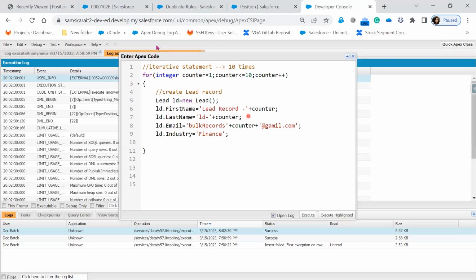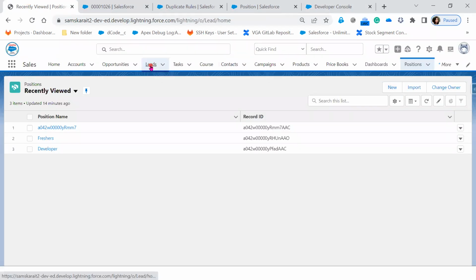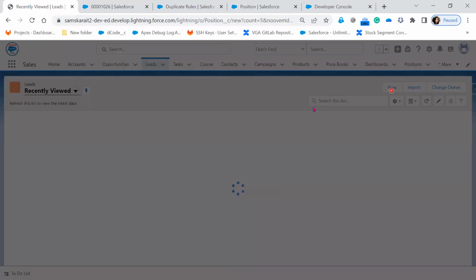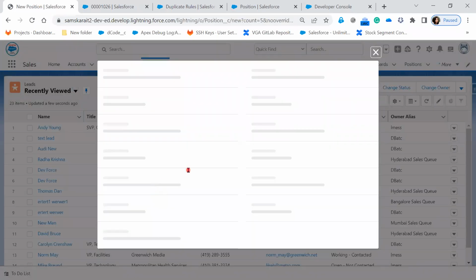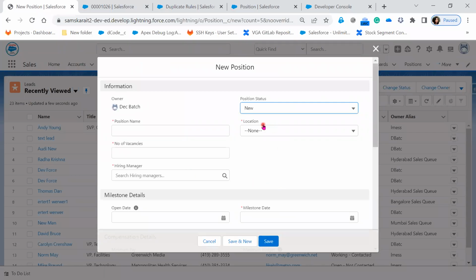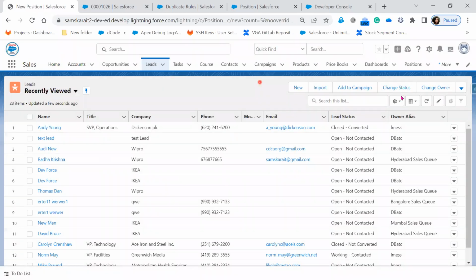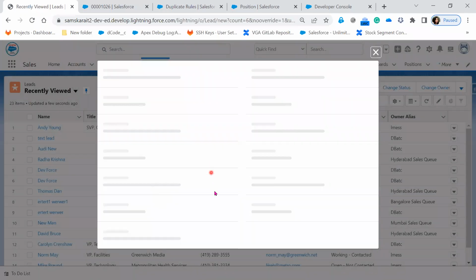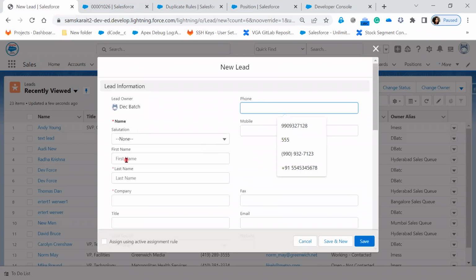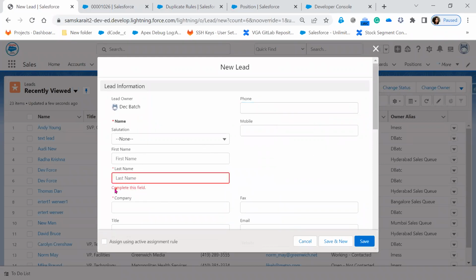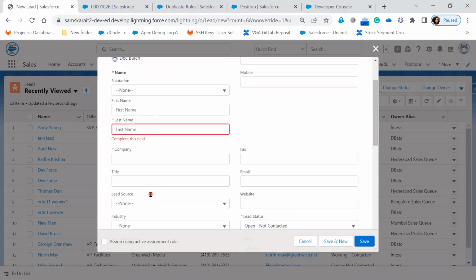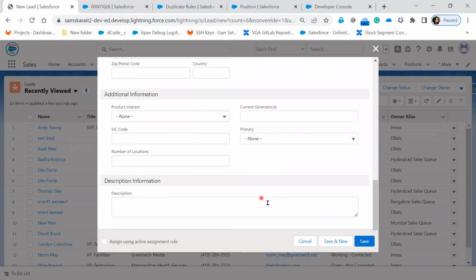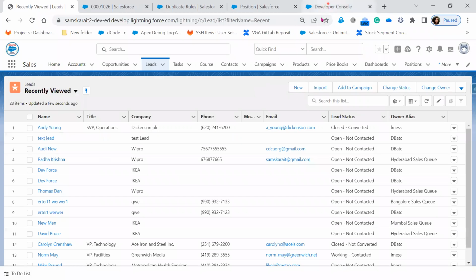Right, so I think that's all we have. What are the mandatory fields? This is a position, lead. Click on your record. Anybody has any question? So last name is mandatory, company is mandatory. So I need to give the company, lead status is automatically captured.